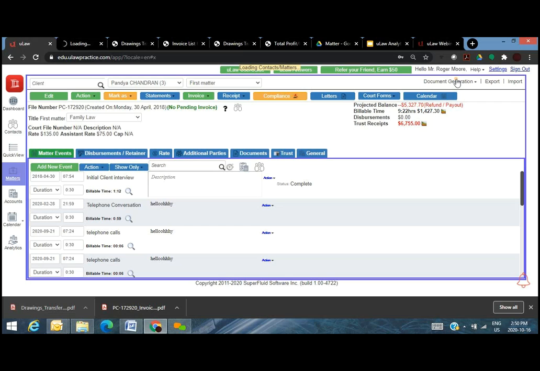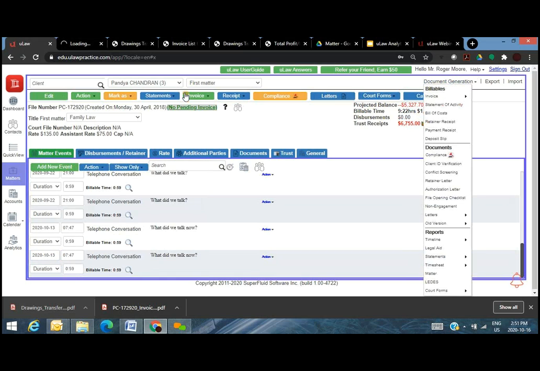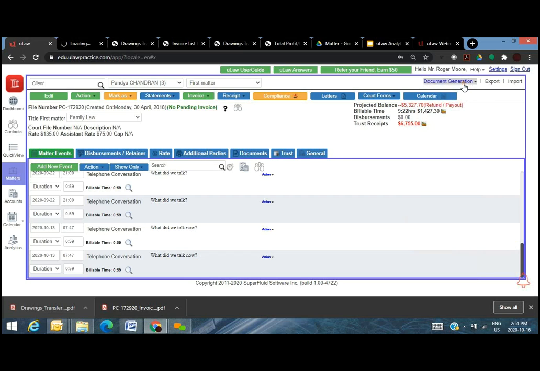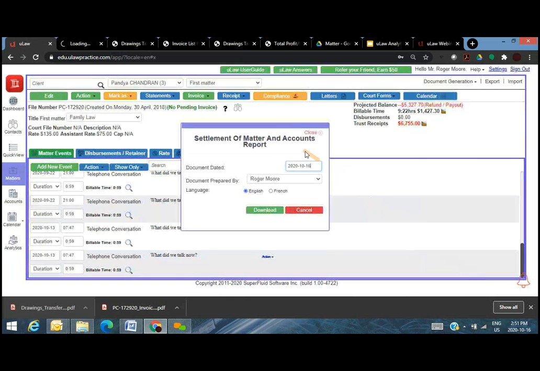And you use the same document generation to generate documents and reports that are more specific to this specific matter that we have. Okay, so if you're looking at Mr. Pandya Chandran's first matter, if you look at the timeline reports, the legal aid statements, timesheet, these are data points that are more specific to the nature of this very specific matter. Okay, so let me look at the settlement account statements.